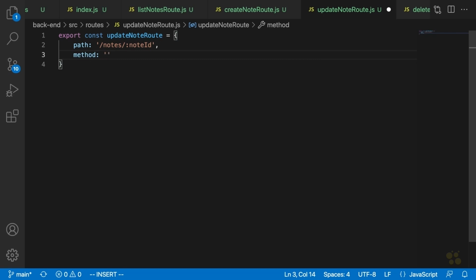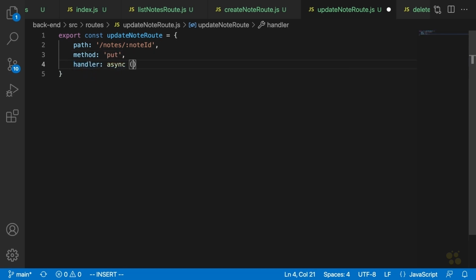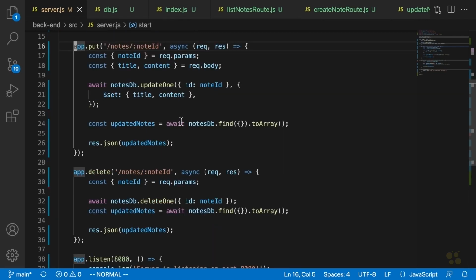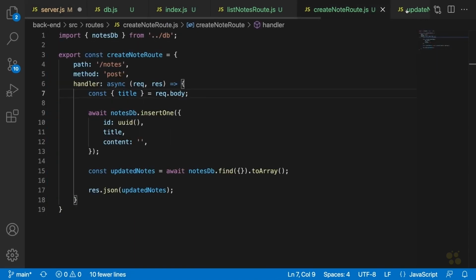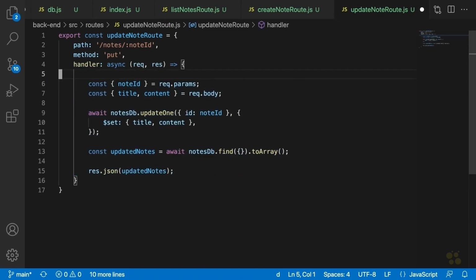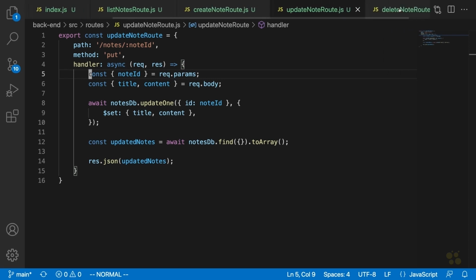The method here is going to be put, and the handler here, we're going to copy and paste that like we did in our other routes. We're going to go back to server.js here, take everything from inside of there, cut it, and put it inside this handler function now. Awesome.